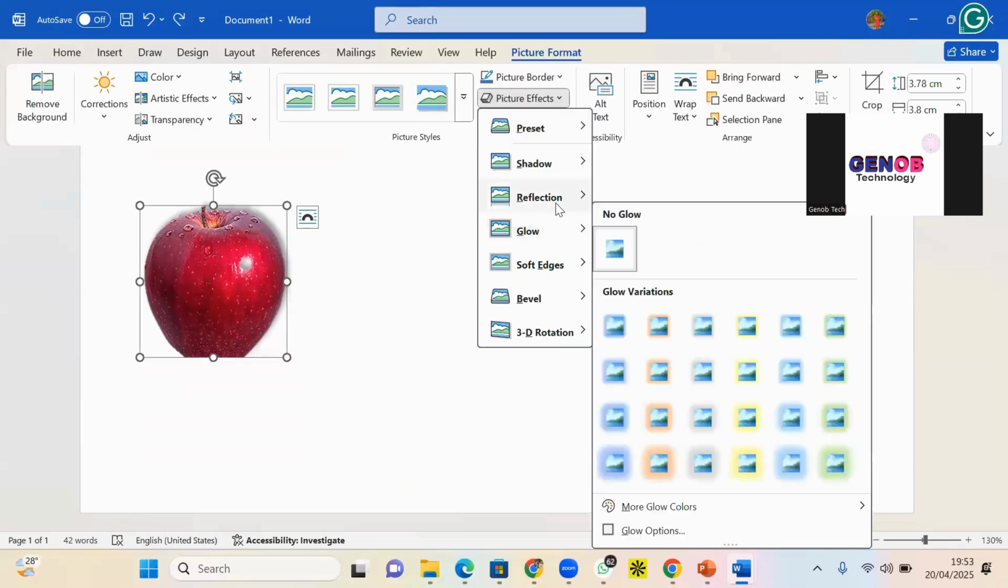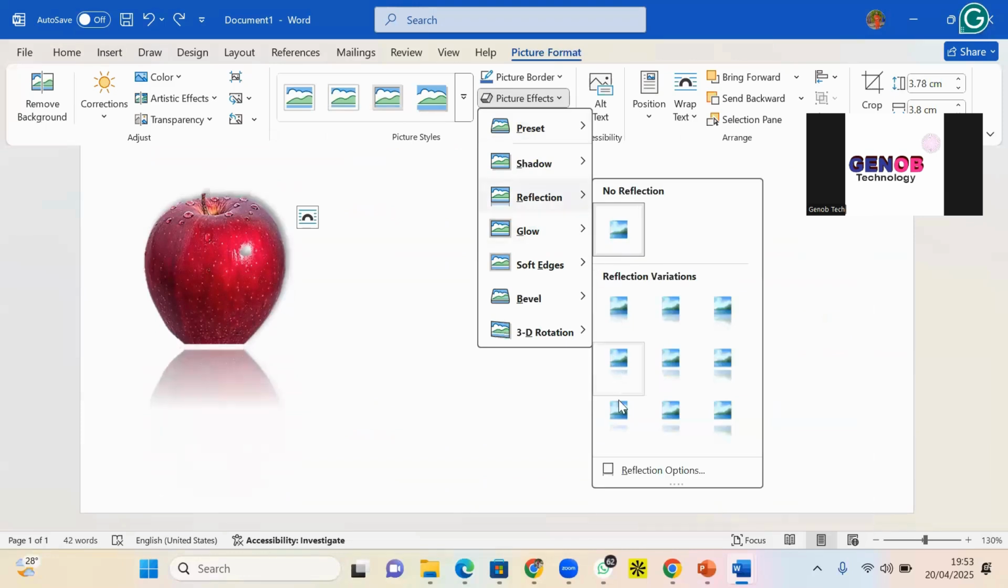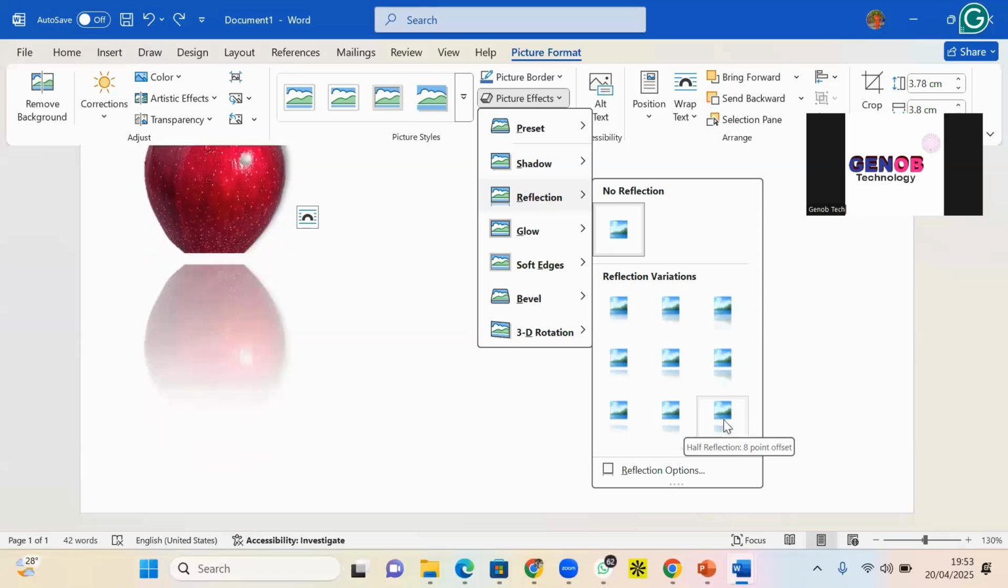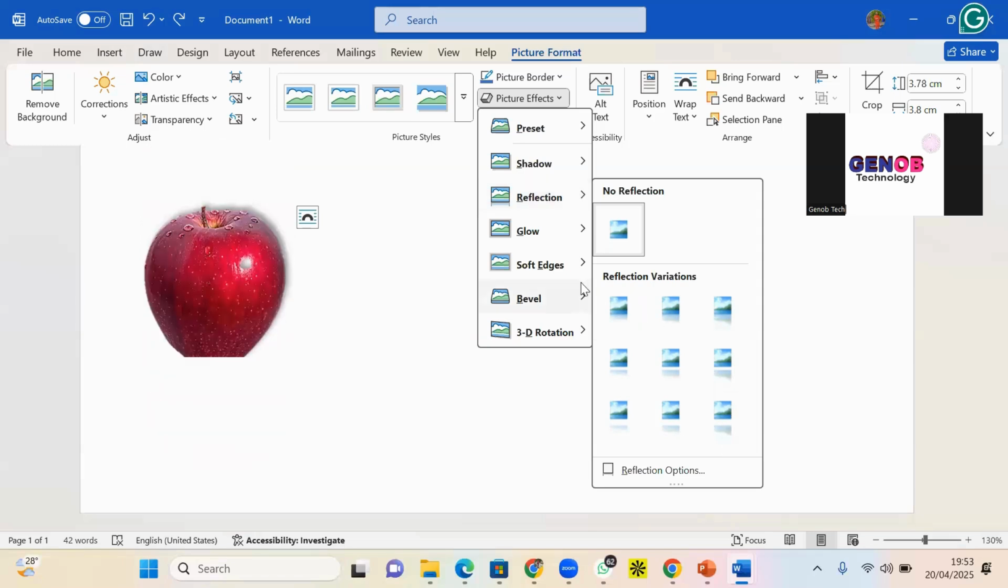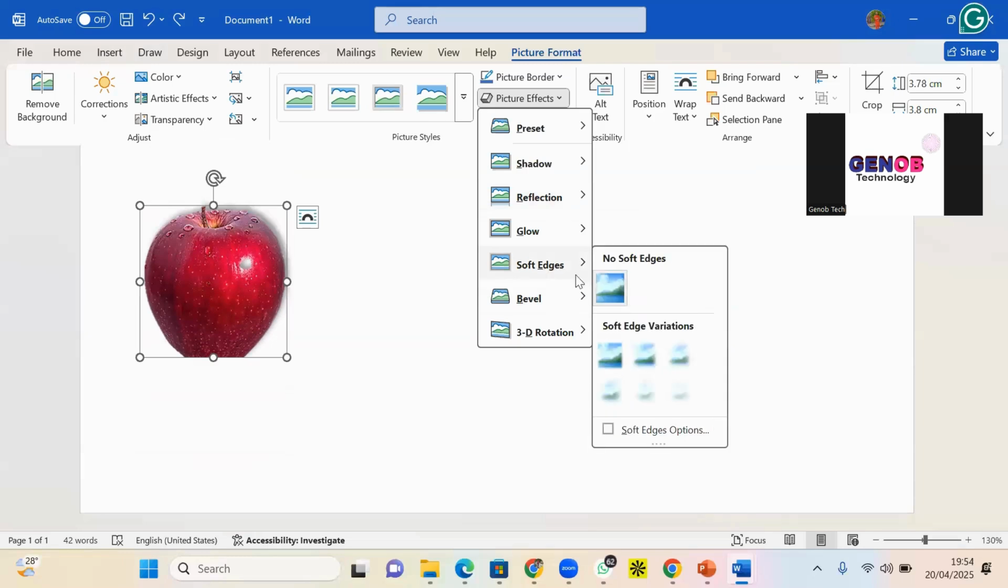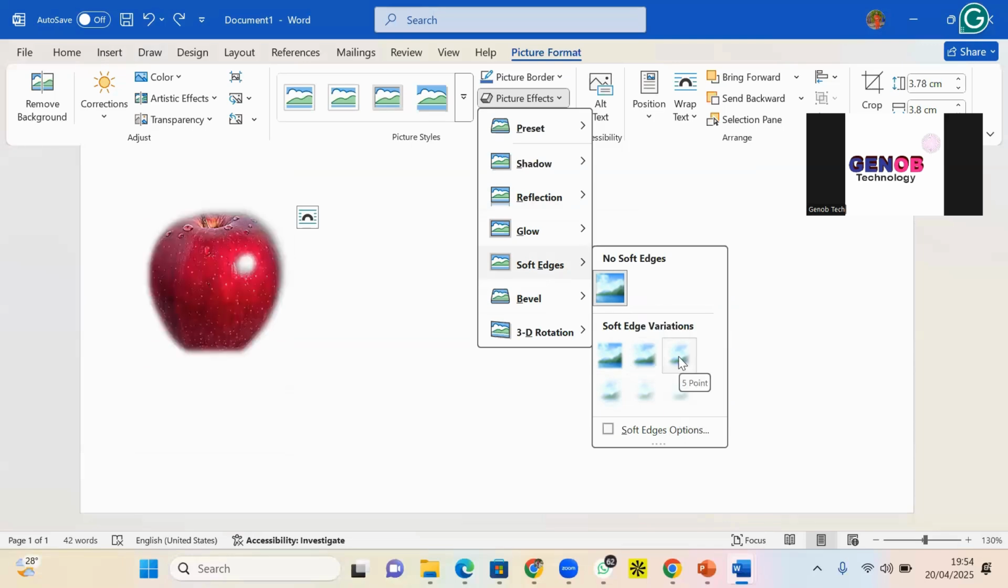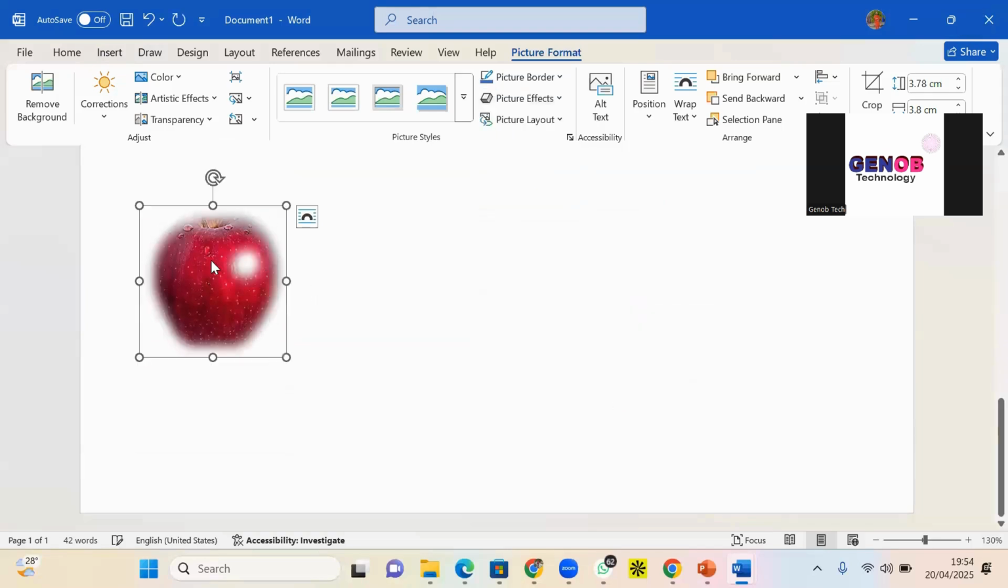So what do we have again? We have reflection. See what reflection does. It will reflect the object. You will now see double, but the other one will be faint, right? Then we have soft edges, to soften the edges of the image, the object we use. You can see this one, you cannot even see the object again. You can use this one to soften the edges, and with this one you can see the edges are softened now. So let me undo, Control Z to undo.